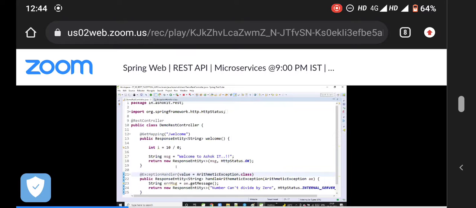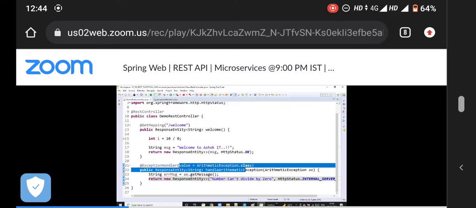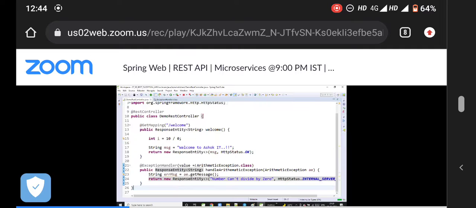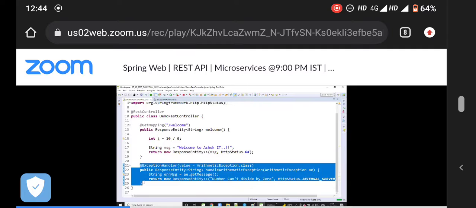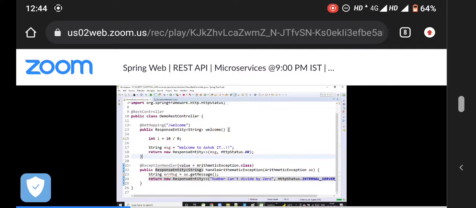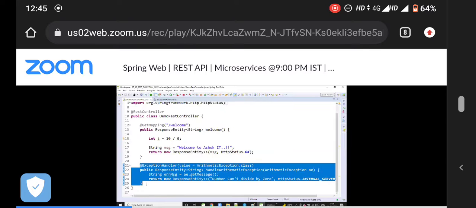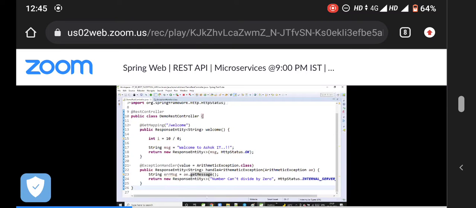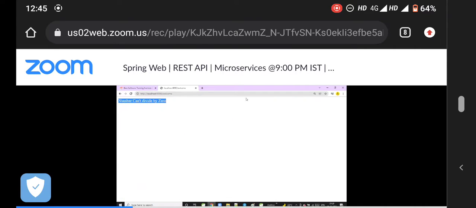Now, what is the meaning of this ExceptionHandler, value is equal to ArithmeticException? What I mean to say is, in this REST controller, whenever arithmetic exception occurs, this method will be called. Spring will take care of that part. What is the meaning of that? In this REST controller, whenever arithmetic exception occurs, this method will be executed automatically. Now save this program and send a request. Is that executing or not?